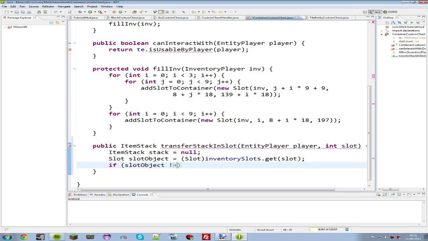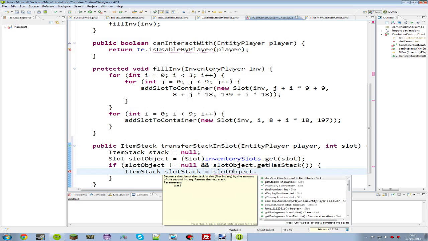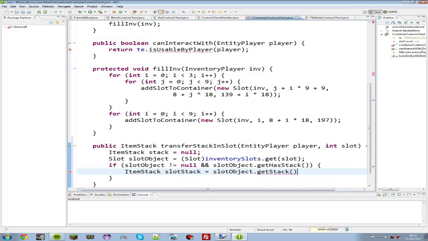So we're going to test if this is not null. So if slot object is not equal to null, and then here we're going to make sure that the slot object can have a stack. So there's a method called getHasStack, and this makes sure that there's a stackable thing. We need an item stack, which is a stack inside the slot. Let's call it slot stack. And then we're going to get slot object, get stack. Okay, there we are.